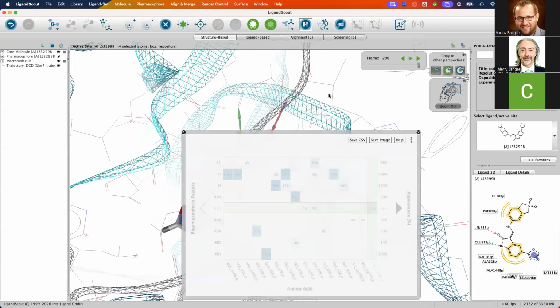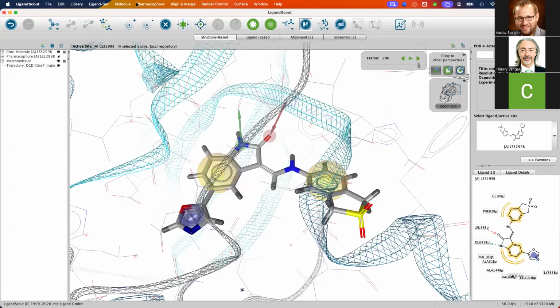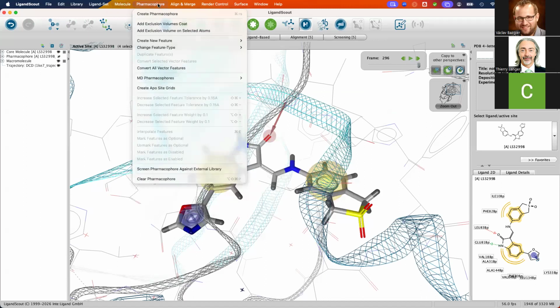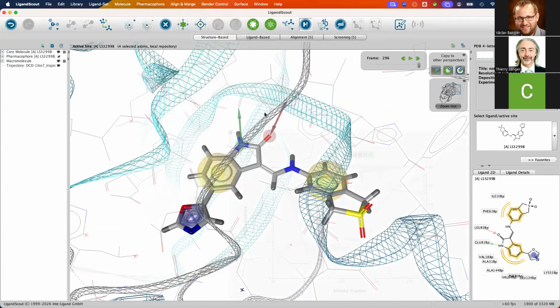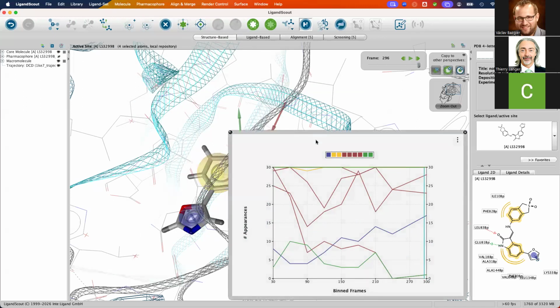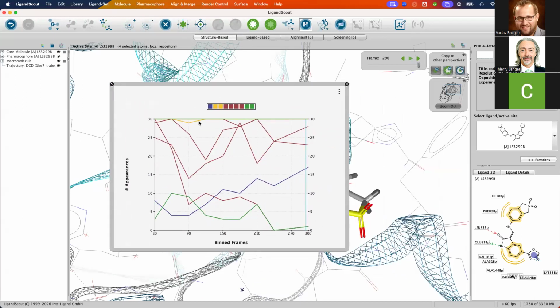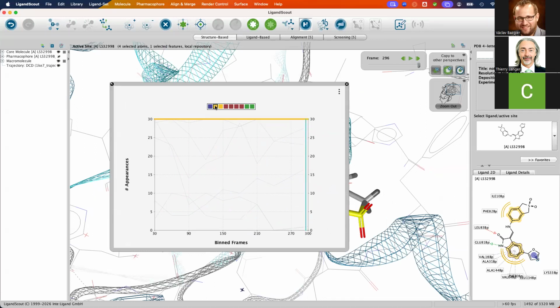And the last plot that I wanted to show you is the feature timeline. Pharmacophore, MD pharmacophore, create the feature timeline. Here you see the timeline of your pharmacophore features. So this yellow one is there all the time, the hydrophobic. The other hydrophobic is almost all the time there. The aromatic one is not all the time. One donor is pretty unstable. The other donor is very stable, right?